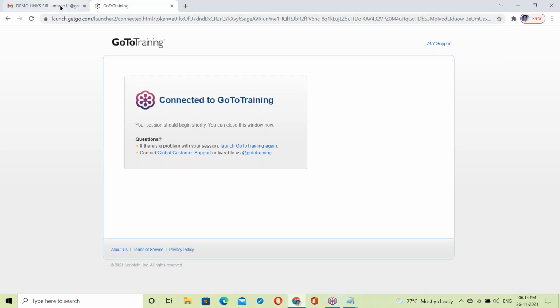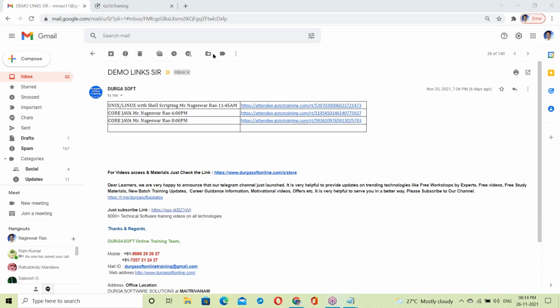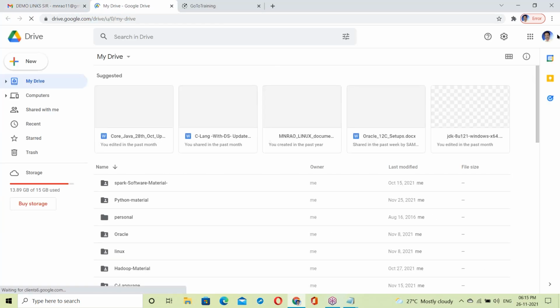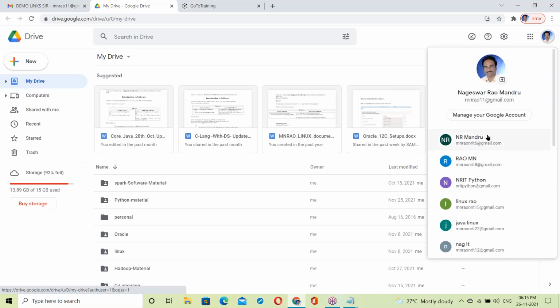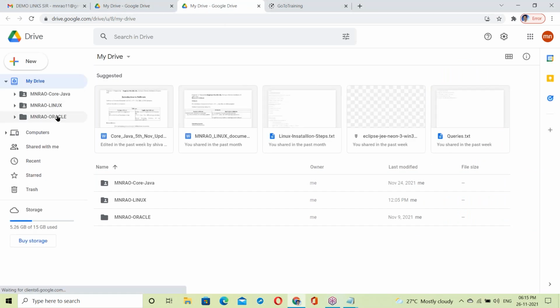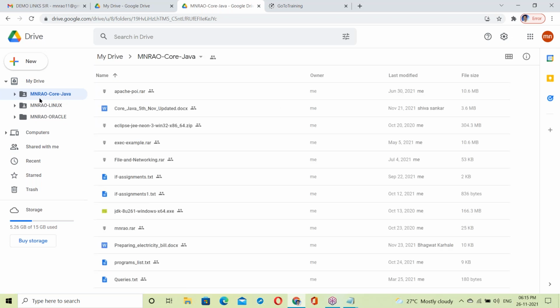See, the JDK software is already shared on our Google Drive. Same thing today, in the group I sent a message. One second, just a minute. Yes, see, this is the MN core Java folder, the complete Java material and software.